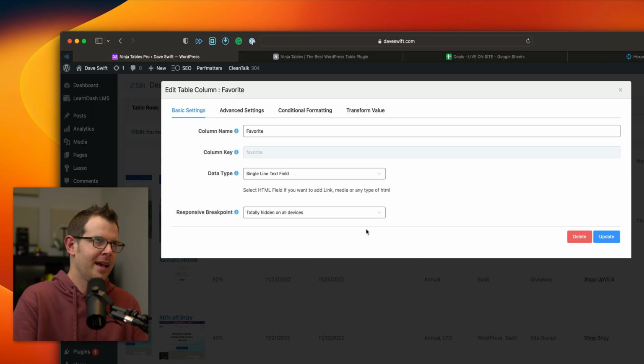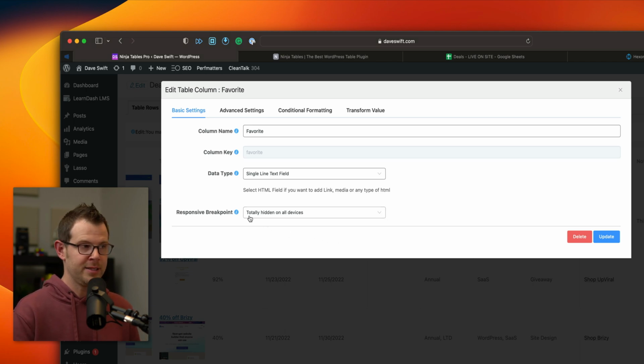Now, we've not talked about using this on a mobile device, and that might be an objection you have in your mind. Yeah, but tables don't work on mobile. Well, I've got news for you. I've got this working beautifully on mobile, and I'll show you that in a minute. But right now, what you need to know is that for the favorites section, we're not using this on the front end at all. It's totally hidden.